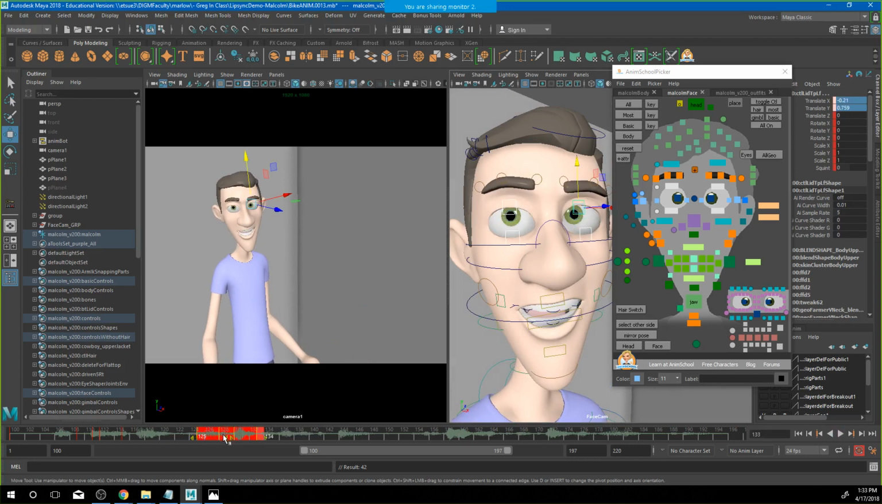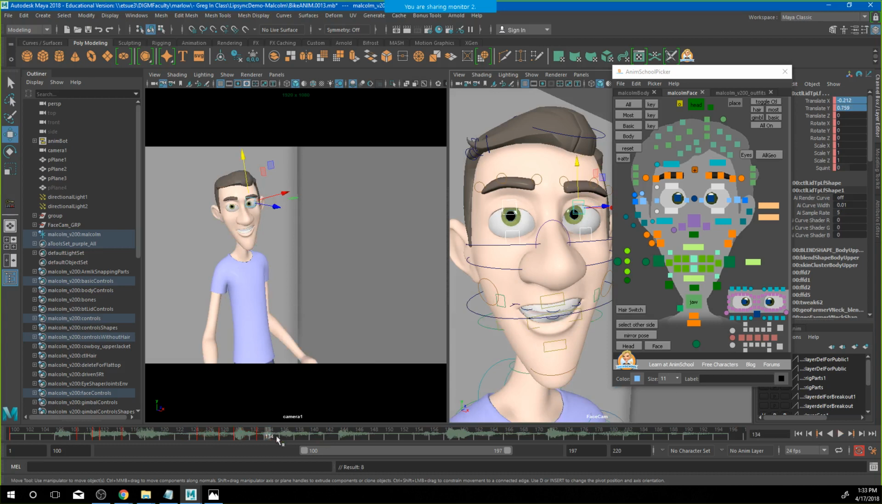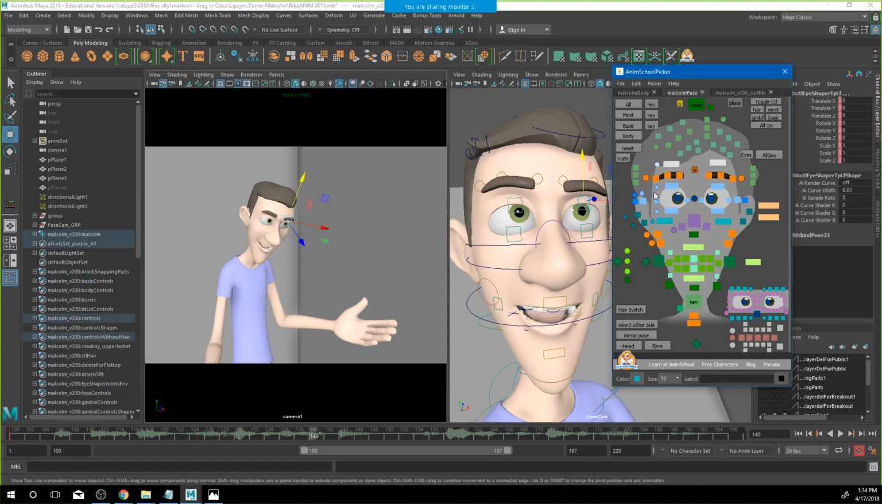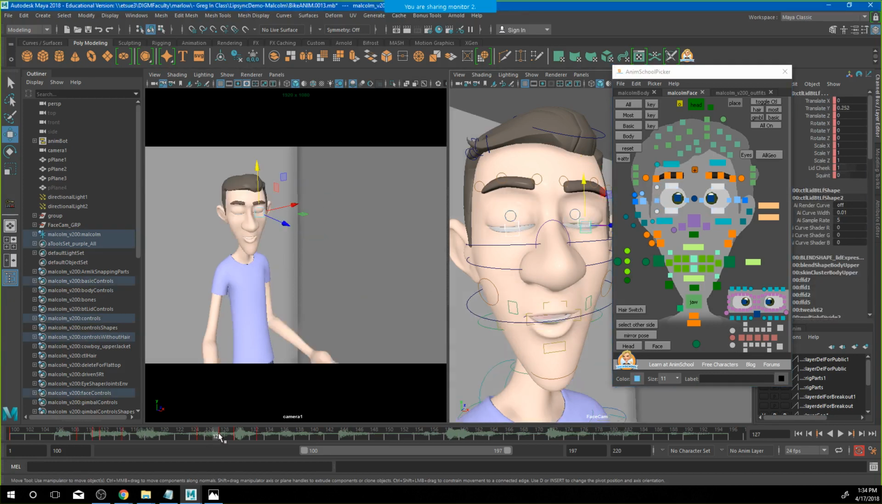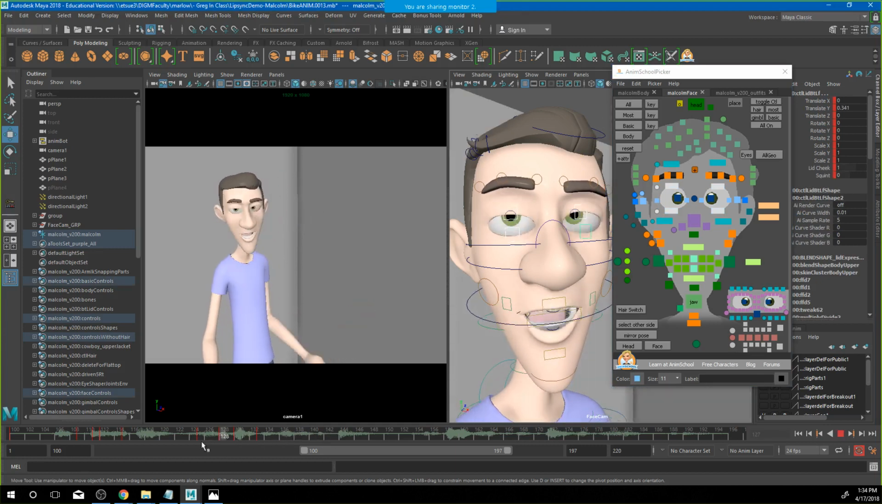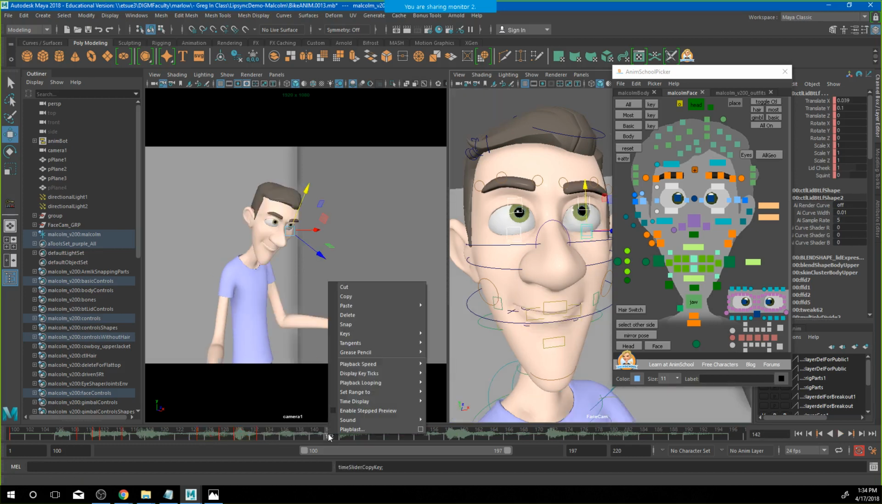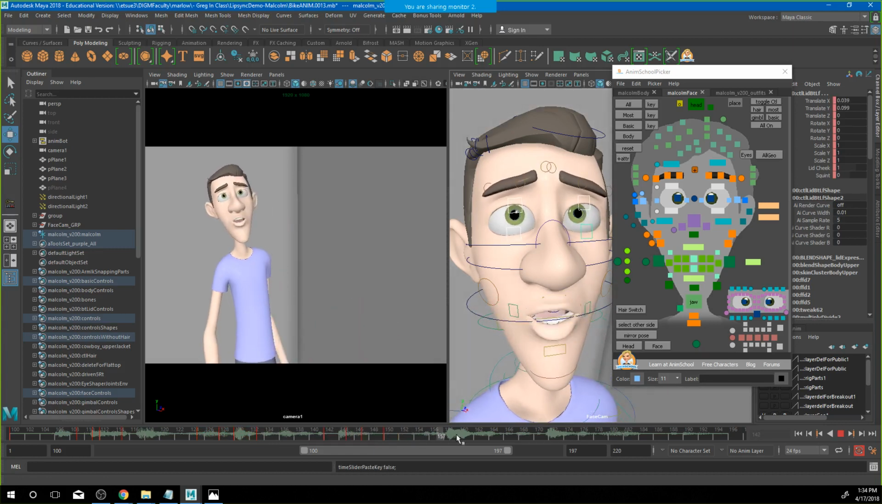Like if I decide I want to Control C, Control V, that did not work. How did that not work? Oh, well. Oh, it's because I have those frames highlighted. Copy, paste.